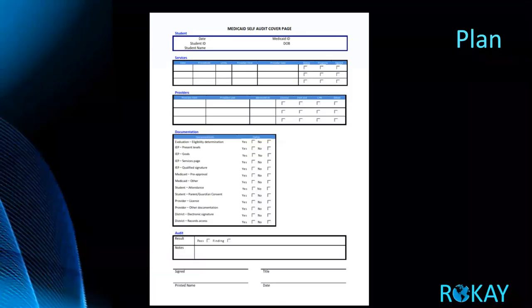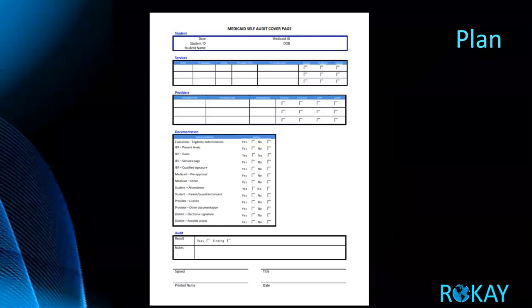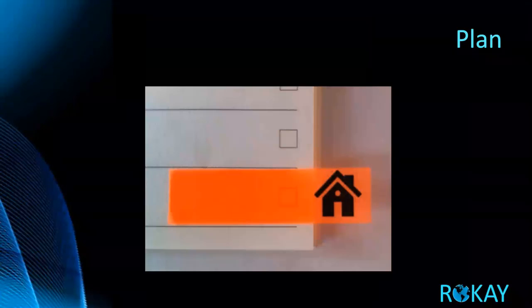To go along with this cover page and this organization, tab the pages. So here we have the cover page. I generally recommend to my customers that they put a number next to each one. So maybe the IEP goal page has a number 3 next to it, and the signatures has a 4, and the parental consent has a 5. And then the paperwork that's behind the cover page, you tab it with those numbers.